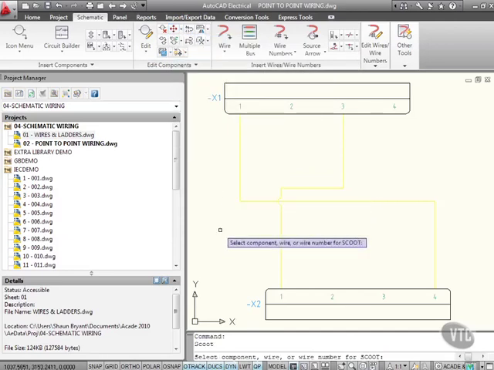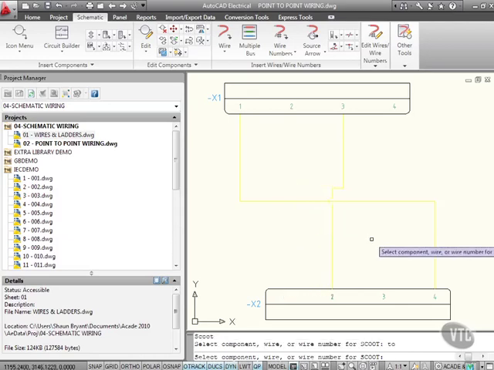So I come into the drawing area, it says select component, wire or wire number for scooting. So I'm going to select the wire component here, and as I move across to 2 there, can you see if I click again, it goes across. And it's just a case of enter to finish. But look, can you see there, it takes everything across because I selected that wire component.